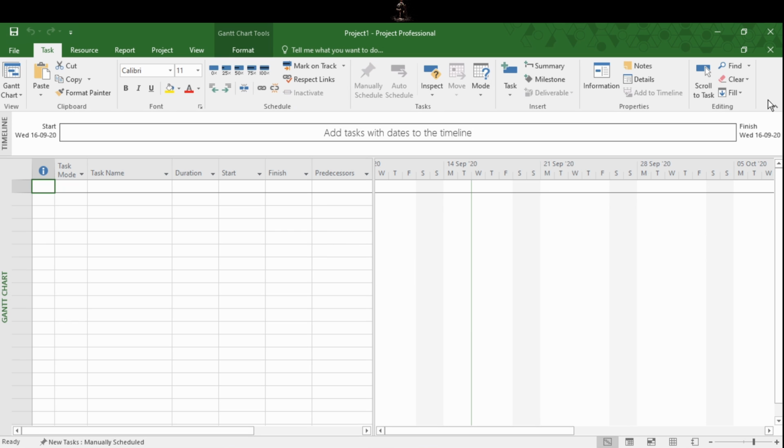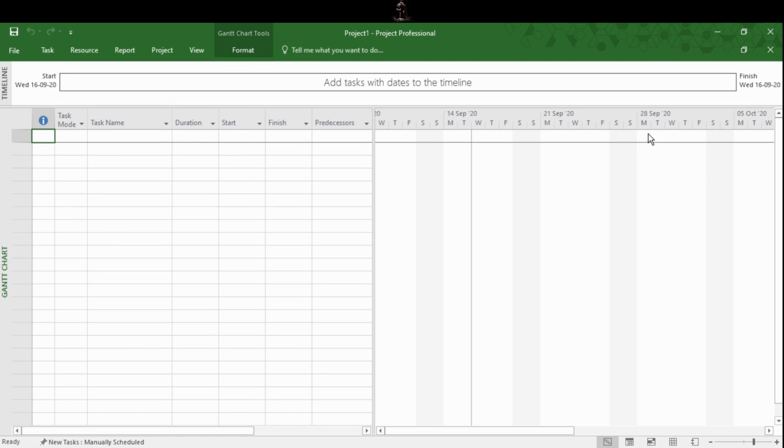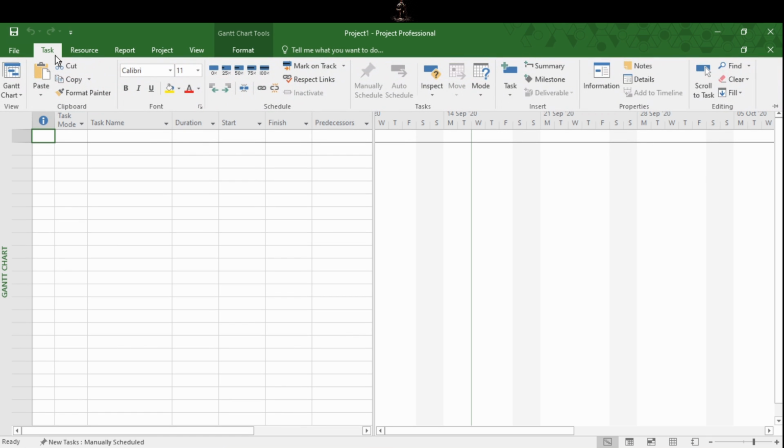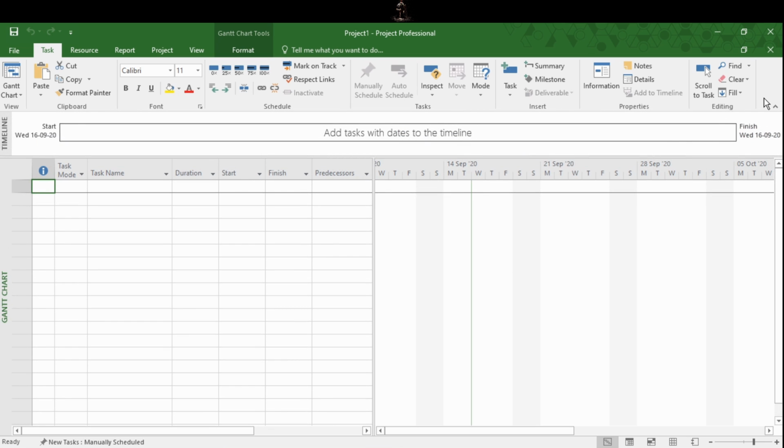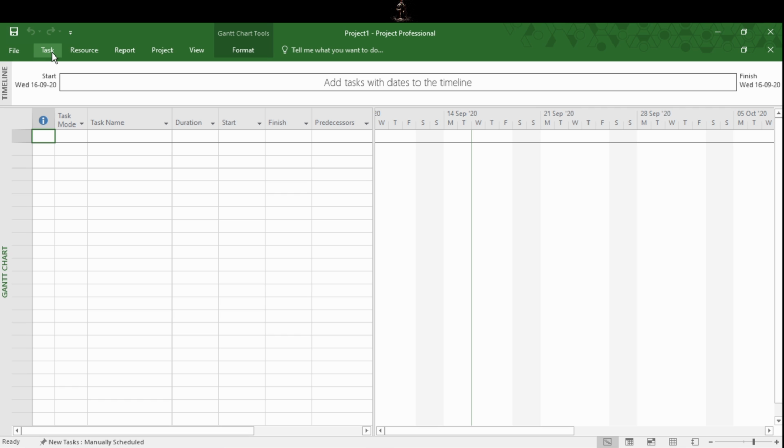Likewise, you can also collapse the ribbon by right-clicking on it and choosing Collapse the Ribbon. If you want it again, you can click on Task and pin the ribbon. You can directly collapse the ribbon by just clicking this up arrow here. It will automatically be hidden.